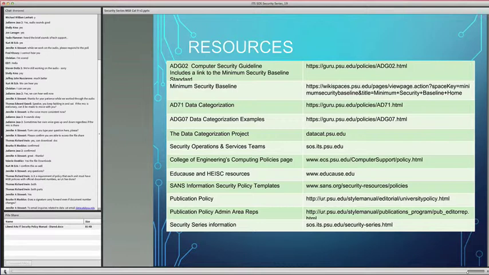So our website's up on the screen. We also have a contact email address, datacat@psu.edu. So if you have any questions, feel free to reach out. Thanks. Can you hear me? Audio good? Any more questions from Adobe Land?